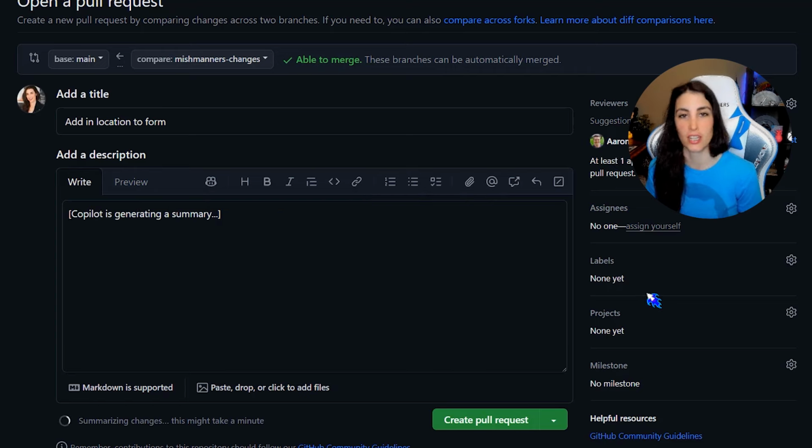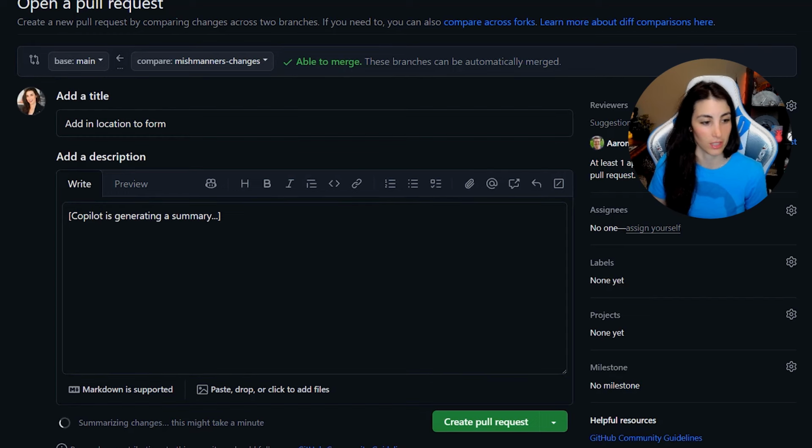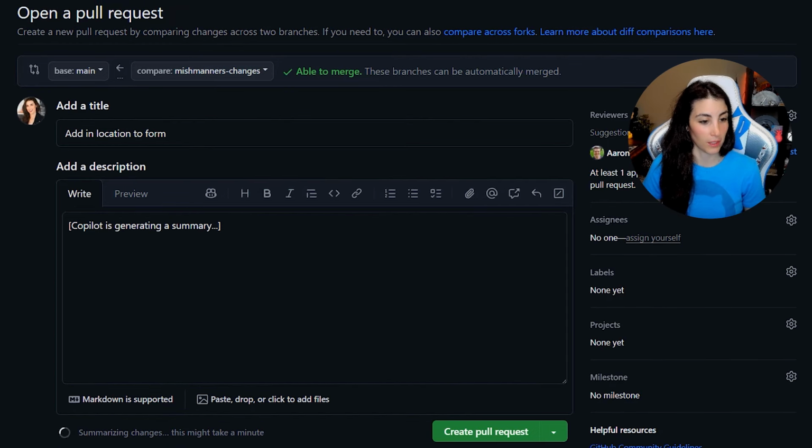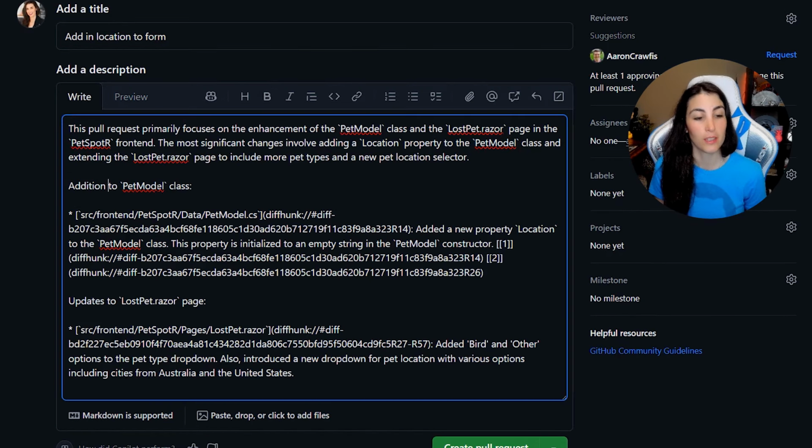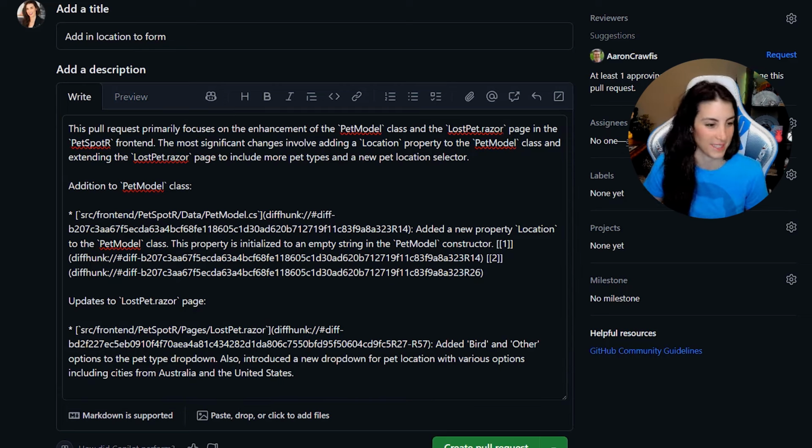It's looking at the changes that have happened between the two files in this case that I've got, what's actually being changed, what's being added, what's maybe been deleted, and how do those changes potentially affect. So this comes up with a little description that it primarily focuses on enhancing the pet class model and the page in the application. The most significant change is adding a location property and extending the raise to include more pet types because we did add those extra pet types in.